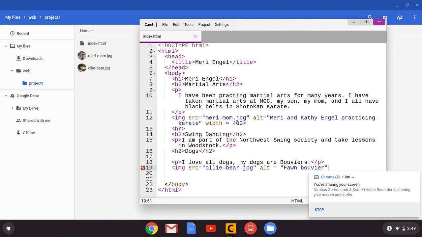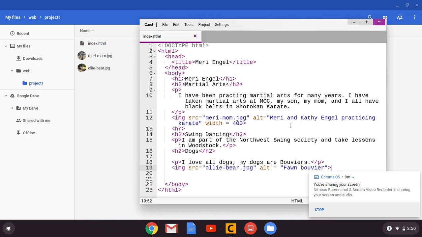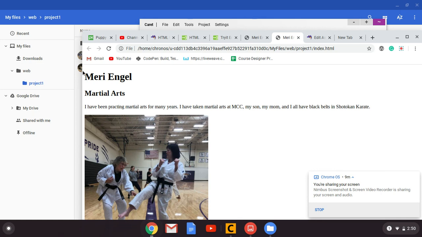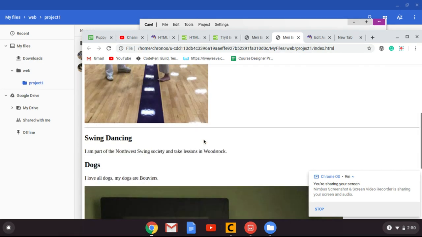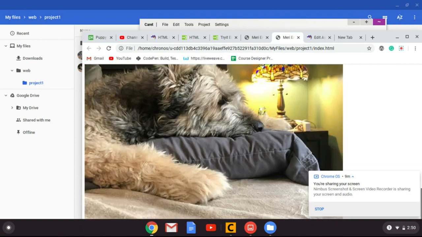And this one I'm not going to set the width on to show you that it will work if you don't set the width, but then it might be way too big. So I'm going to save. And I can go back out to Chrome and I can hit refresh. And I've got Ollie, and you can see he's pretty big there, but that's pretty much what I'm looking for.